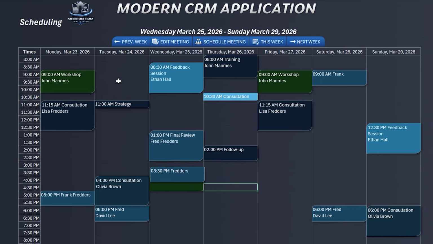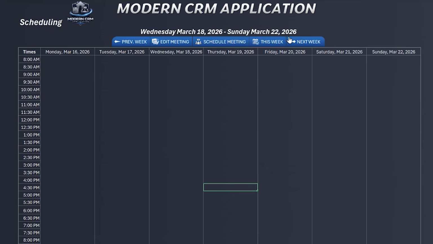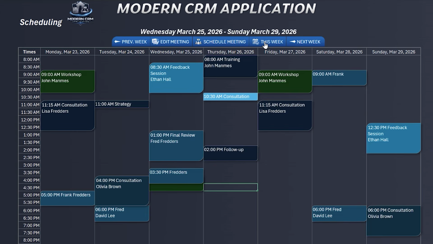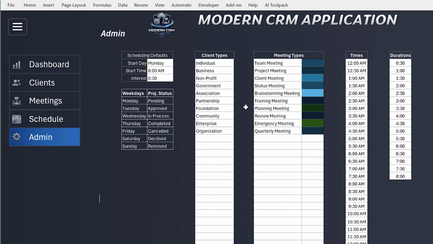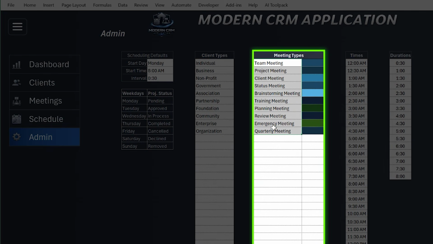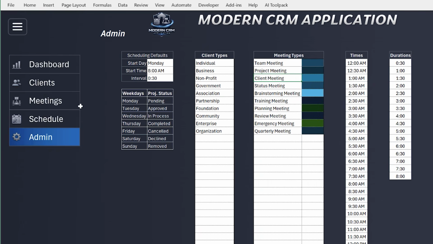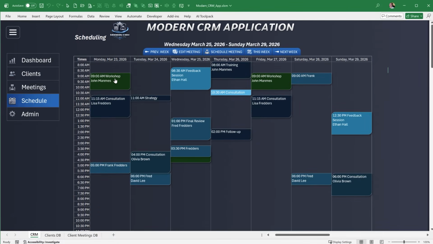Here's our scheduling screen. We can navigate for the previous week or the next week. I don't think I have any ones. So next week I've got a few, and we can click on the current week. So we've got all of these meetings set up. Each individual meeting has a different color. That is going to be based on the meeting type. Notice inside the admin, we can set individual meeting types, and we can set individual colors for those meeting types. So that is where we get the colors from. So it's kind of handy.